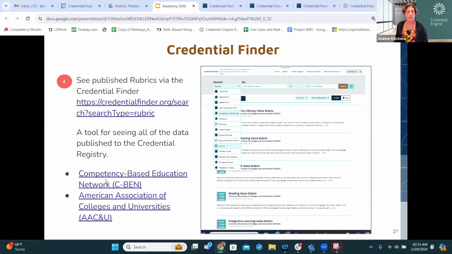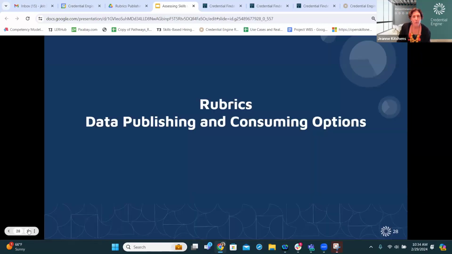And you can take a look at all of the CBEN rubrics associated with the document that Lori just talked about. You can see all of the value rubrics published to the Credential Registry. And they were all published using what we call the bulk upload that Julia is going to be demonstrating. So let's move on to data publishing and consuming options.